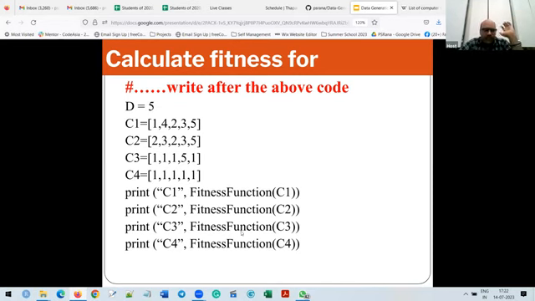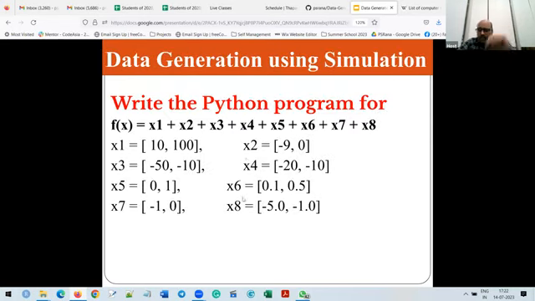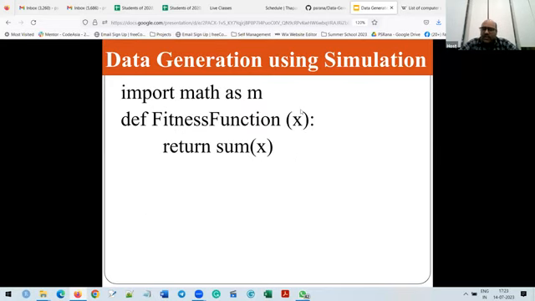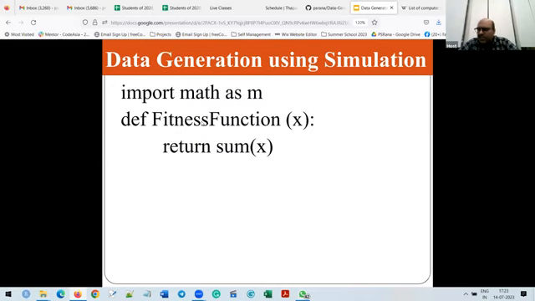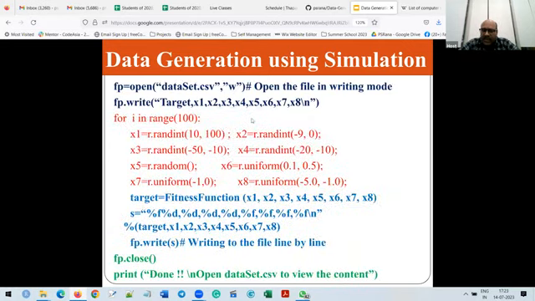ठीक है. Now let's suppose there is a function x1 to x8 and every parameter is defined between some lower bound and upper bound. अब इसका मुझे data generate करना है. तो class, first I need to, because function is nothing but a summation of all the parameters. So this may be the function sum of x, यानी number of जितने parameter मैं दूँगा उन सबका sum हमें return कर दे. The next part is अब मुझे file में data generate करना है.